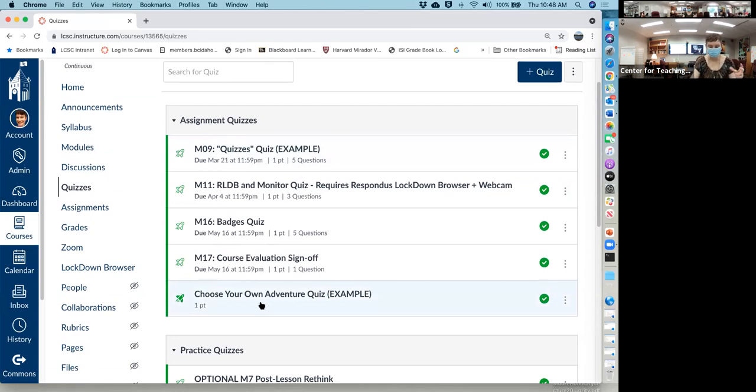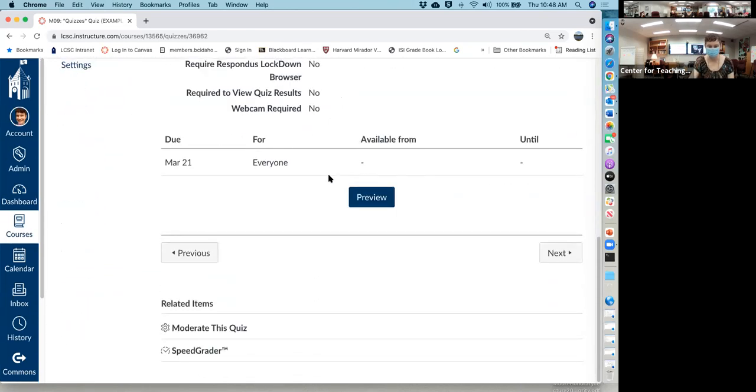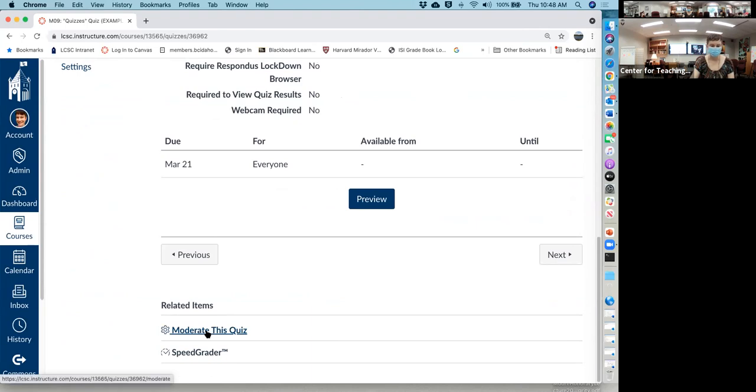But they're two different styles of quizzing. Eventually they're moving away to just one, thankfully. But for a classic quiz, you actually click on the quiz title, and then it'll either be on the right-hand side, or in my case, the settings are getting pushed to the bottom. I want to go into moderate this quiz.